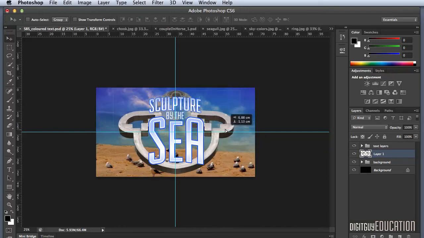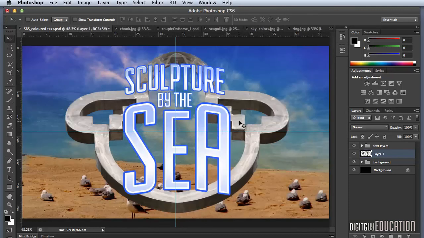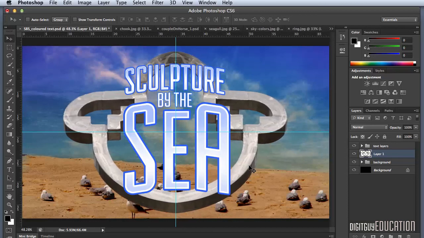Now I'm on the move tool. I want to move that into place. I'm at Apple 0 to fit it in the screen like that, and just nudge it with the arrow keys. Very nice indeed. I think that's about it. Okay, in the next video we'll add some more images.